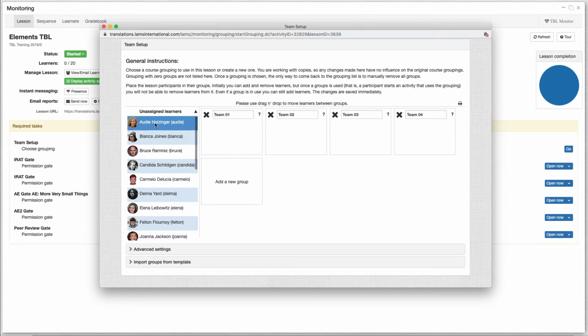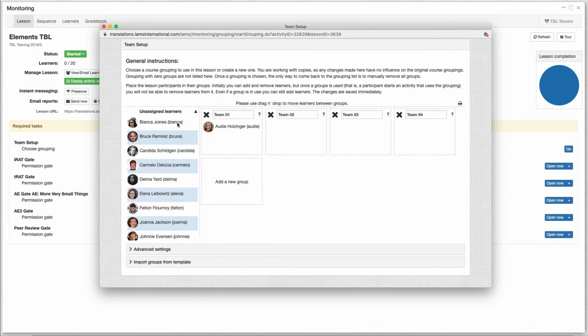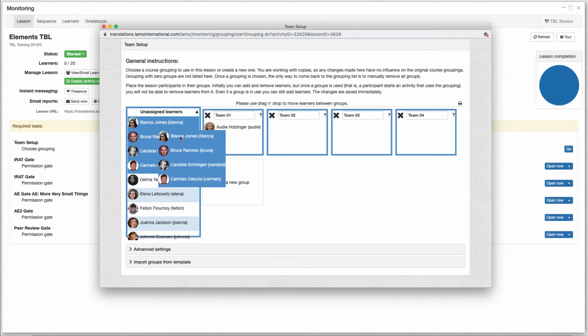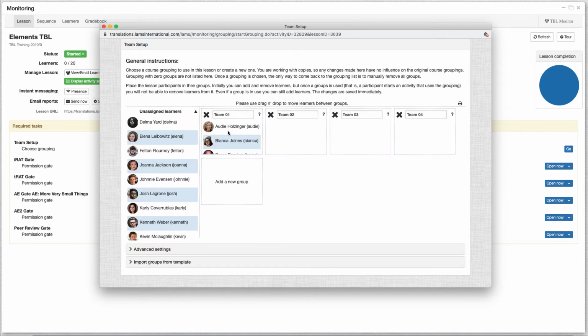There are two ways to allocate students to teams. The easiest one is to select a student and simply drag and drop her to a team. You can select multiple students at one time by using the Shift key. This method is pretty easy if we have a manageable number of students, say 20 students like in this case. But if we have hundreds, then we might want to use the Import Groups from Template method.